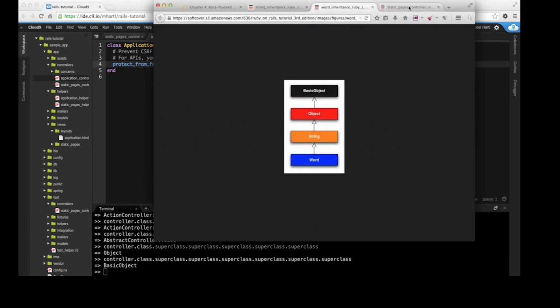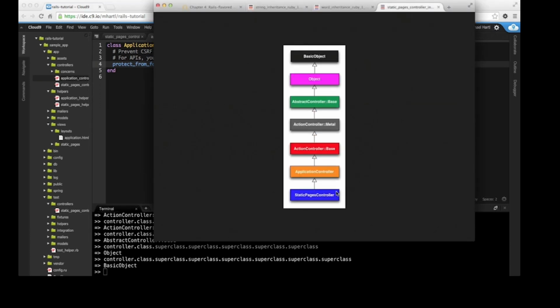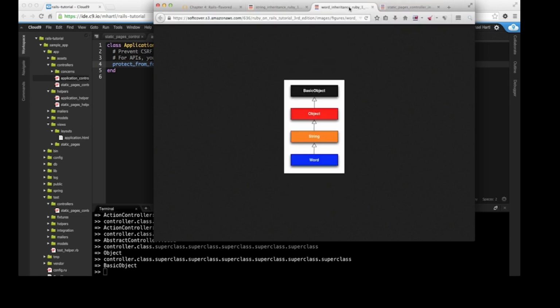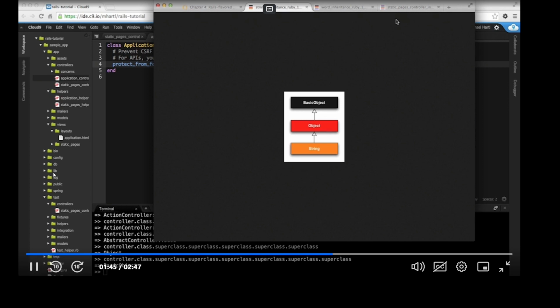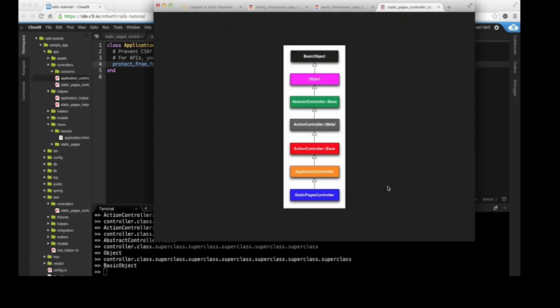So the inheritance hierarchy looks like this: static pages controller, application controller, action controller base, action controller metal, abstract controller base, object, basic object. So you can see that the same basic things happen at the top of the hierarchy right here: basic object, object. But then there's a lot more structure added by these intervening classes.